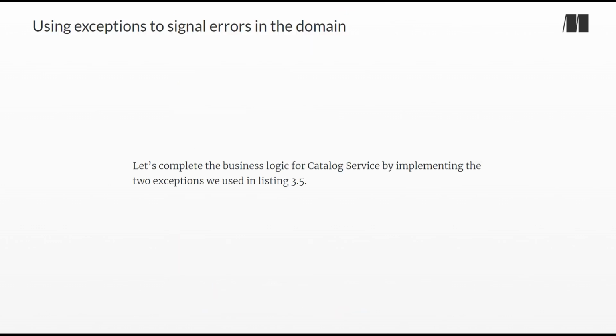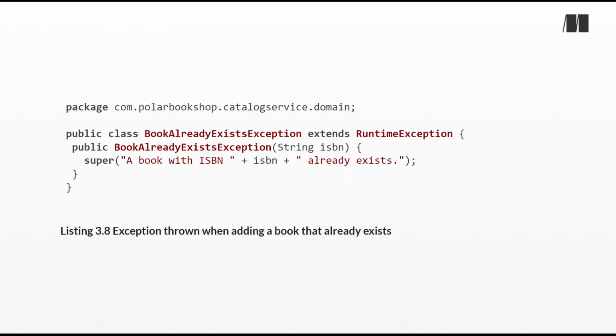Using exceptions to signal errors in the domain. Let's complete the business logic for catalog service by implementing the two exceptions we used in listing 3.5. BookAlreadyExistsException is a runtime exception thrown when we try to add a book to the catalog that is already there. It prevents duplicate entries in the catalog.